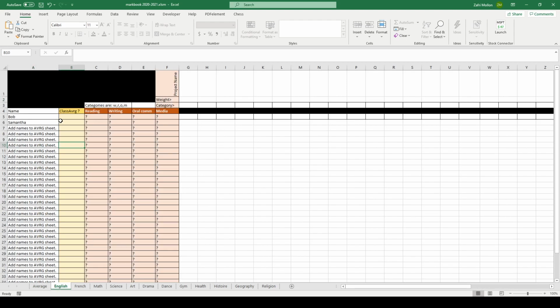So for Bob and Samantha, we don't have any marks for any of these categories. So if we put a summative assessment in, let's just do weight number 1. Now, previously my markbook software was only able to do a single category at a time. So if we would put R for reading, for example, and let's say they got 75%. They have a mark for reading. The overall average is 75 because there's no other marks or any other category.